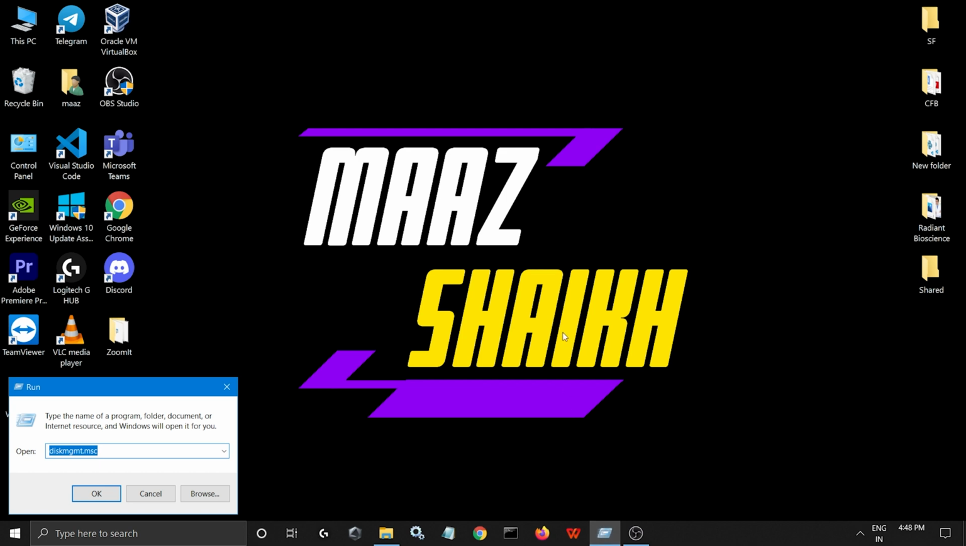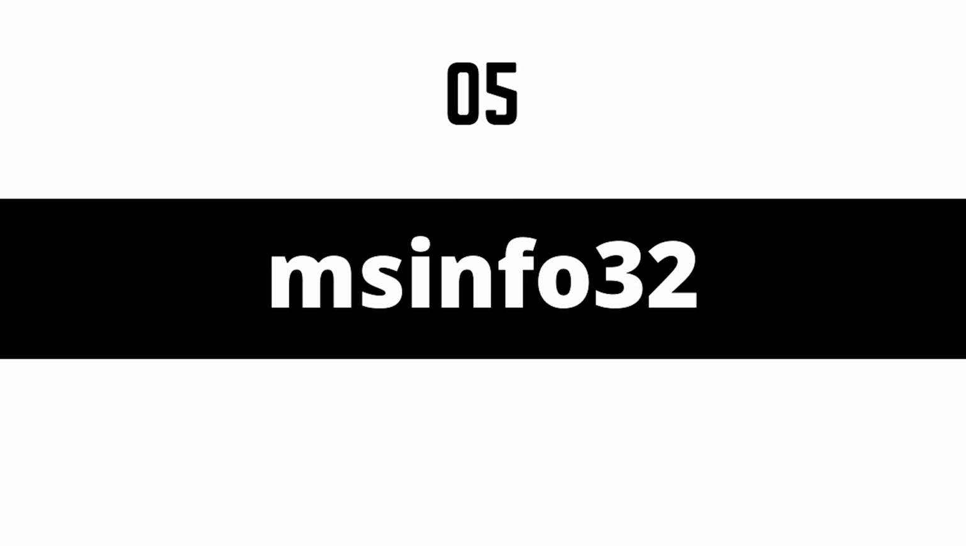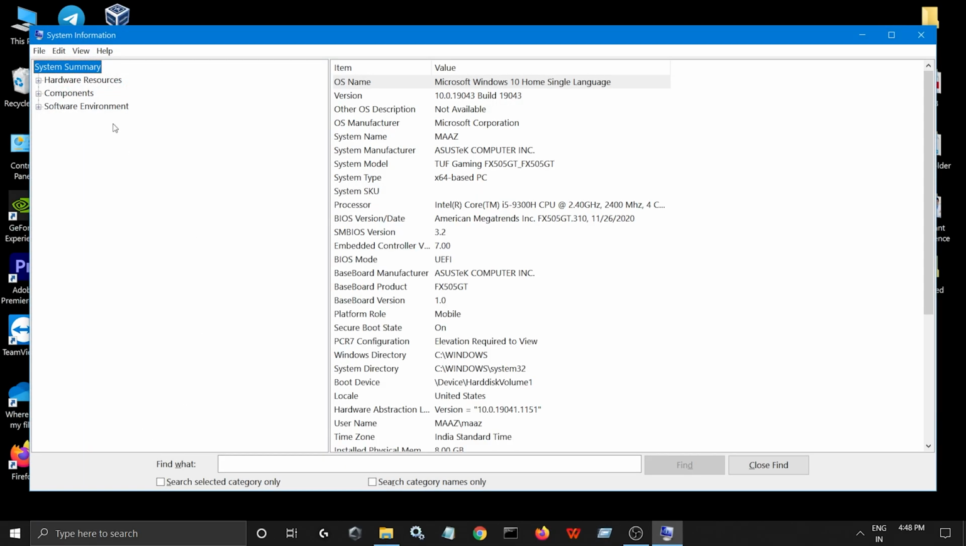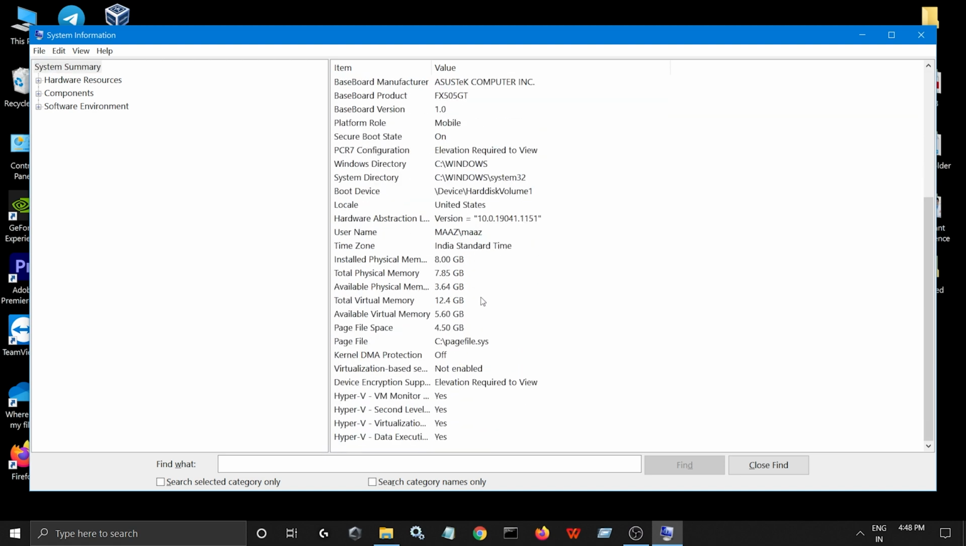Okay, and now moving on with the next command, if you want to view the complete information of your PC, you can type a command, that is msinfo32. Okay. So this will list all the system information of your device. Like this is my PC, this is my system name, and all those details. This is all my RAM and all that.